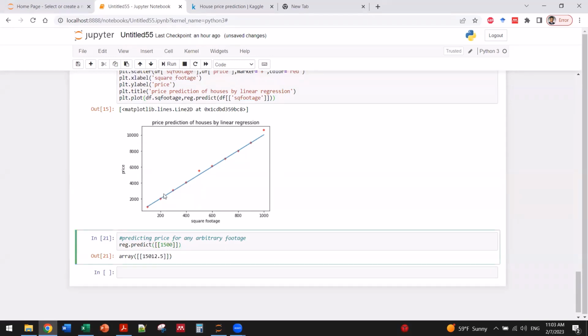So it will use this linear regression. And using this linear regression, you can predict the price for any arbitrary square footage. So that's how we can actually predict any price of a house.